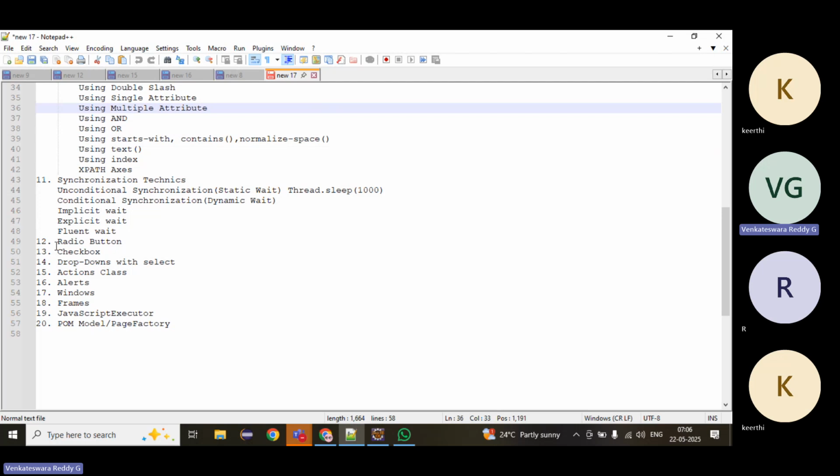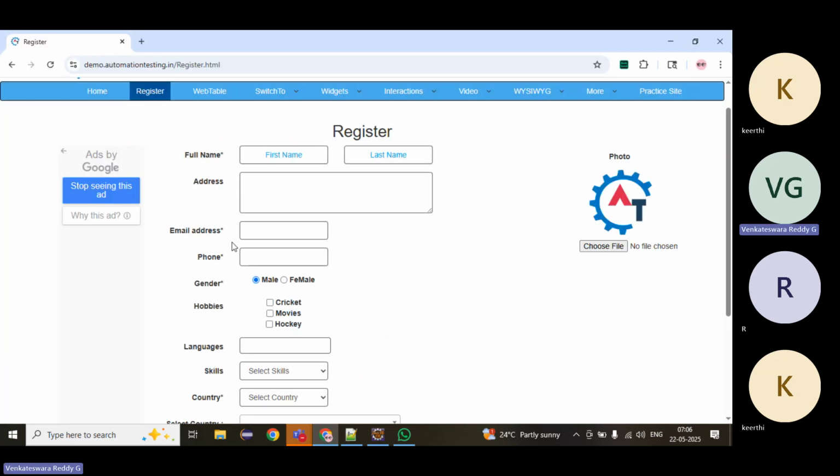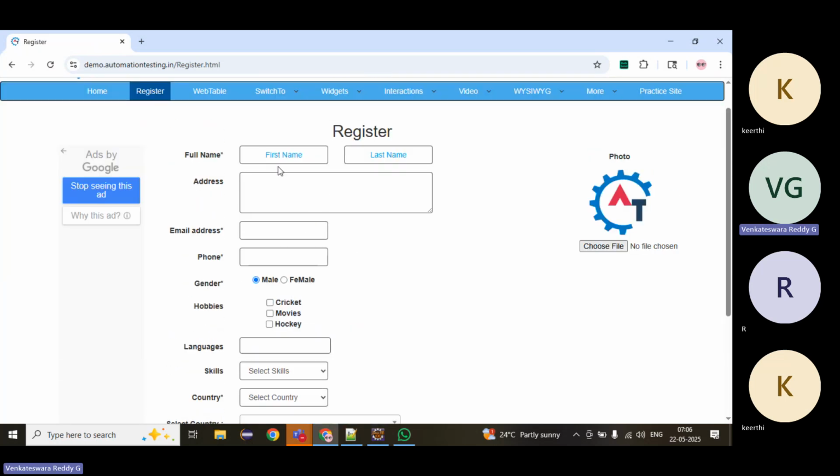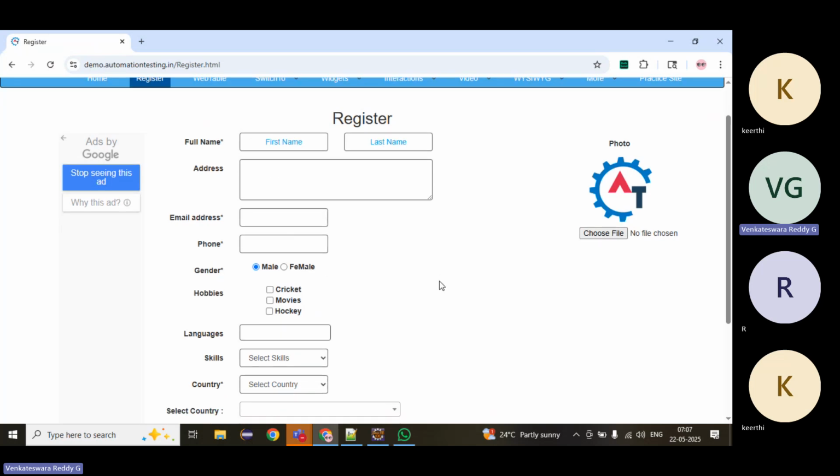How to handle a radio button, checkbox, drop downs, we'll see those. We'll start with this website. You can take any website, that's fine. How to handle a text box, we know: we can identify the element and just use send keys.